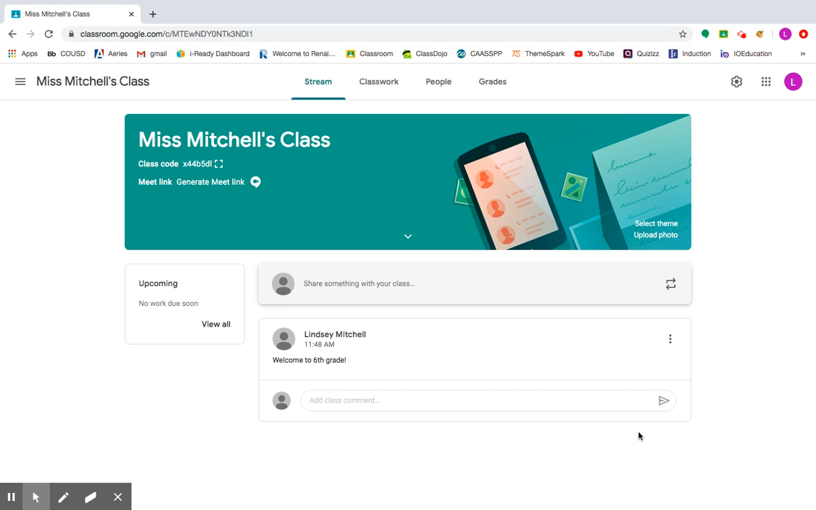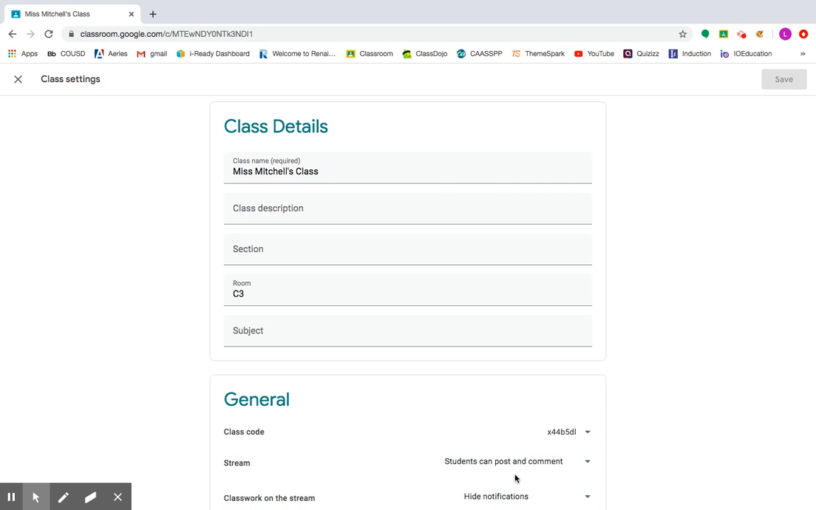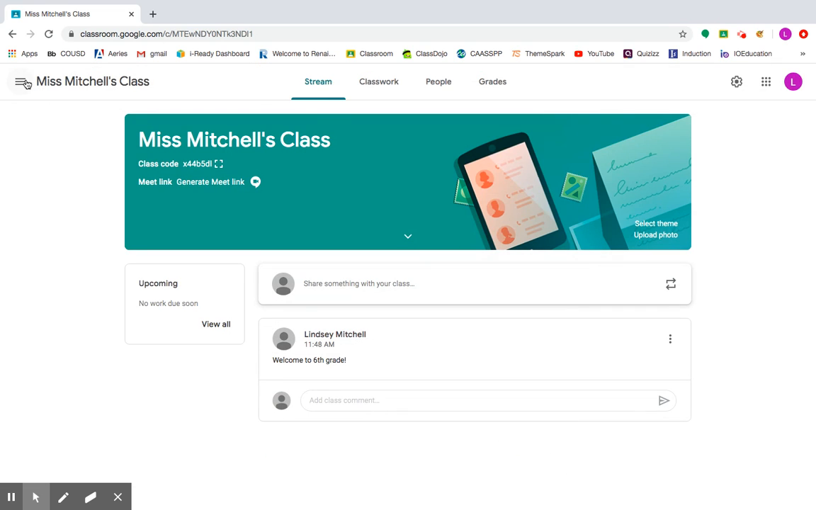So the way that you do that, you're going to have to go into your settings. So this icon right here at the top right hand corner, go ahead and click on it. And then if you go down to the bottom, it says classwork on stream, and you want to make sure that your classwork is on hide notifications. So if I click on it, I want to make sure it's hiding notifications on the stream. So as soon as you do that, you're going to go ahead and click save, and then it will take you back to your stream page. Now, hiding the notifications will make sure that your classwork does not post on your stream.